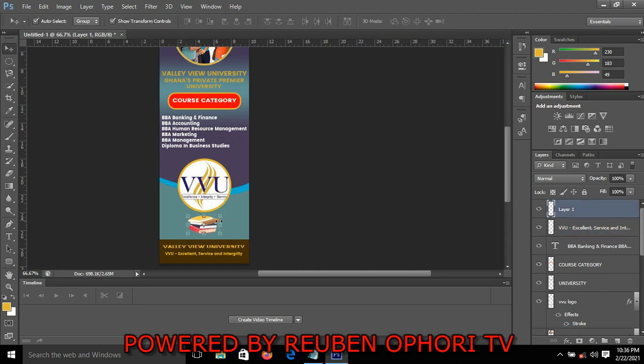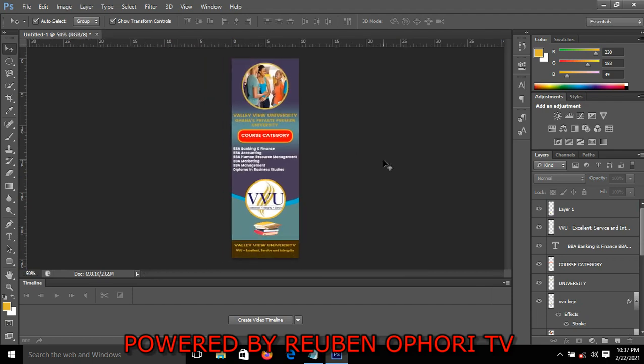Push it down somewhere here and then increase the size more. And then we increase the size small, commit it. Now we have our design. Let me zoom it in so that we can see it clear. So this is our design.